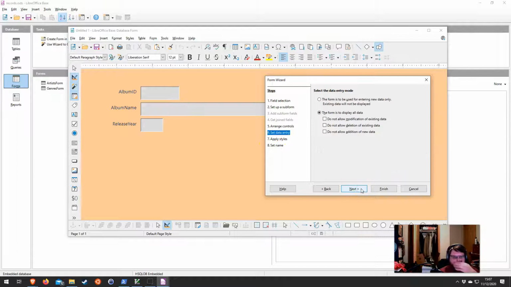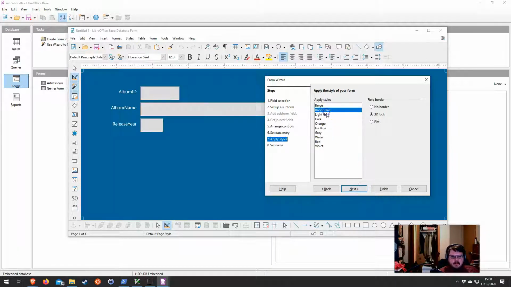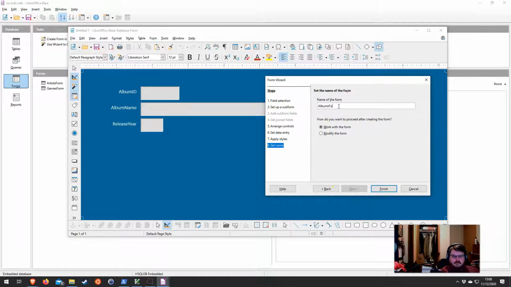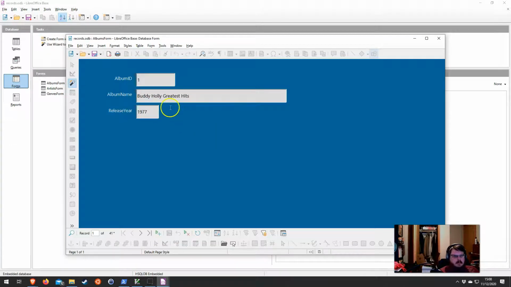So we'll hit next. This form is to display all data. Yes, don't check anything else. Apply styles. We'll go again with bright blue, I guess. And we'll hit next, and we'll call this albums form. I'm just adding the word form onto the end of these. Oh, and so this is all set up.